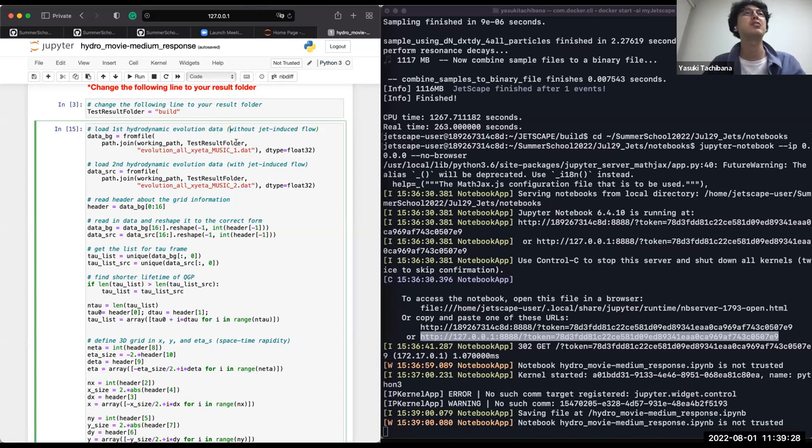And we need to load these two hydro profiles at the same time, so we are going to see jet-induced flow as a perturbation on top of the hydro profile without jet-induced flow. We are going to treat this first hydro as background, and we will subtract the energy, momentum, and temperature of the background from the second run, and then we can see the effect induced by the jet propagation. That is why we need to read both hydro profiles from the first run and second run, and the first run will be the background.